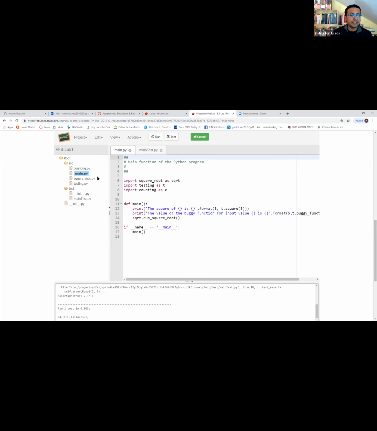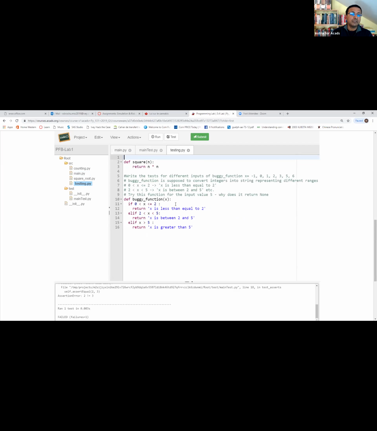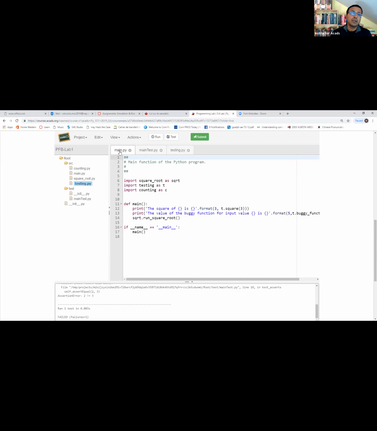So for example, let's go to this file called testing.py on the left. Yeah. So see, there's a simple function. It's called square. It returns n star n, right? So how can I use this function? So go to main.py. And you see, have we imported it? Yes, testing is imported as T, right?